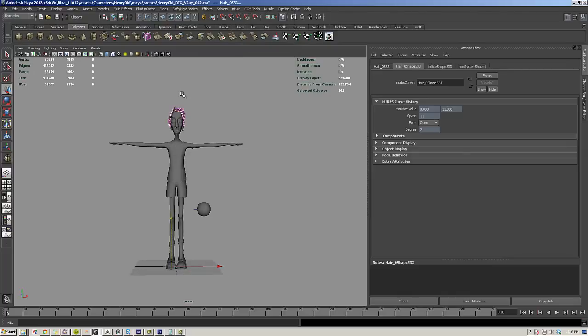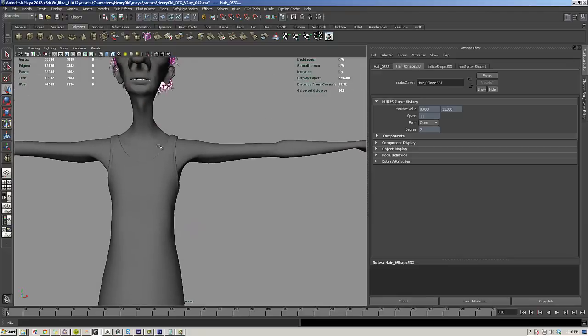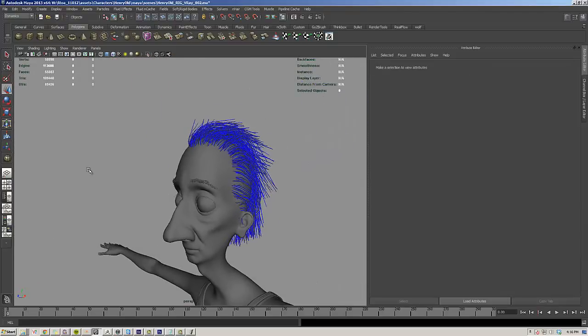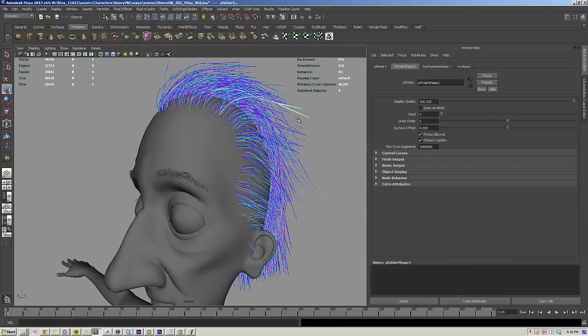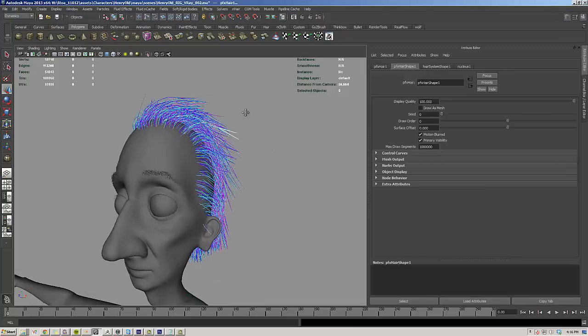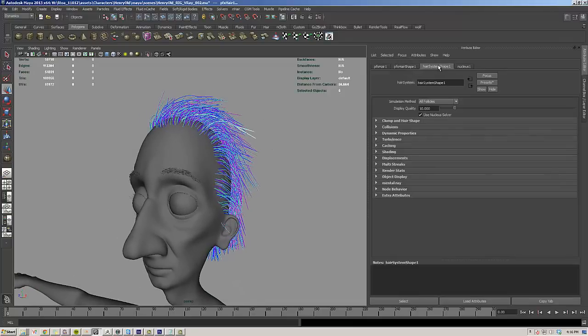Actually, assigning the hair system can be a time-consuming process, which I've chopped out for now, but give it a few minutes. And then once it's done, and if you have your strokes turned on, you should see that there's a hair system now attached to all the hair curves on the head.